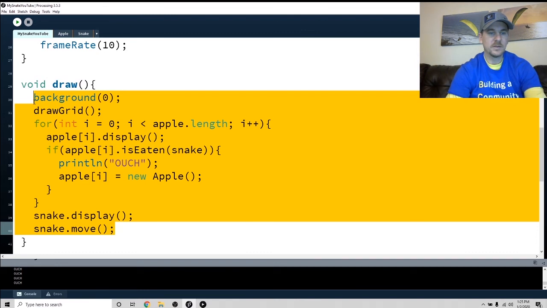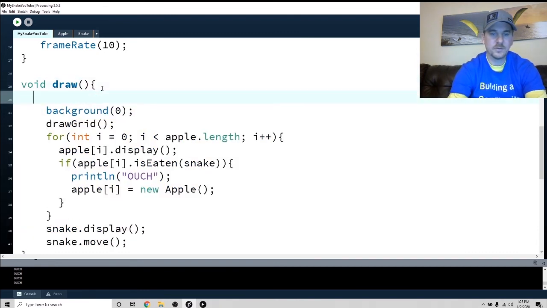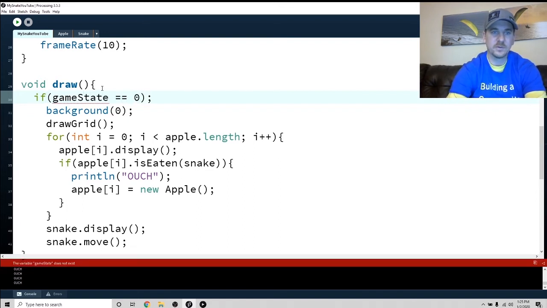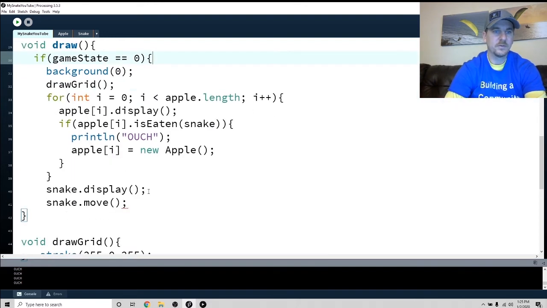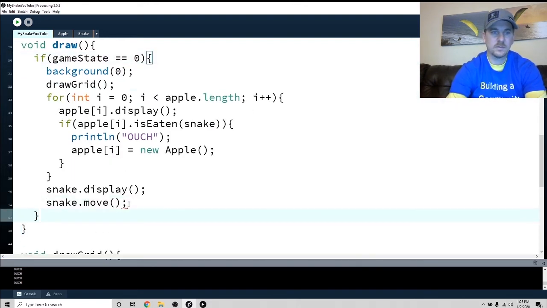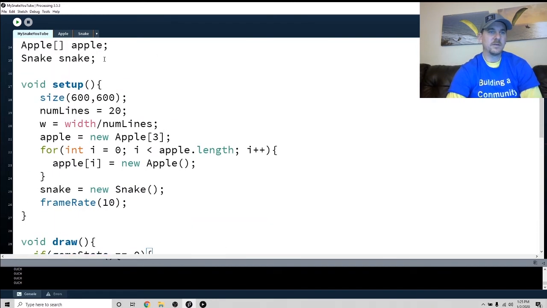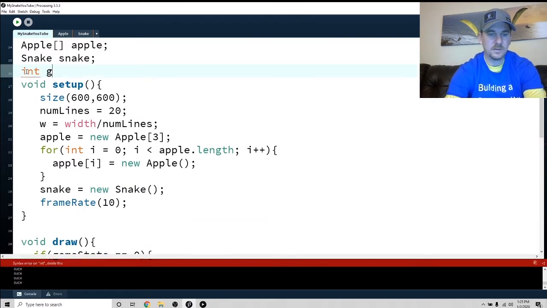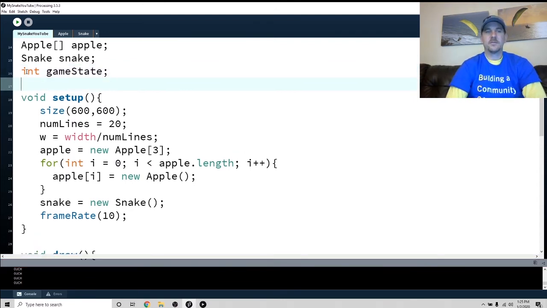What I'm going to do is indent this. I'm going to do this only if game state is equal to 0, which is what it is when it starts, right? And by the way, I need to declare, let's make int game state. The reason I use ints for game states is because I usually like to have a start screen, an end screen, maybe another level. So we'll just leave it at 0 for the beginning. And then if we die, we just change it to something else.